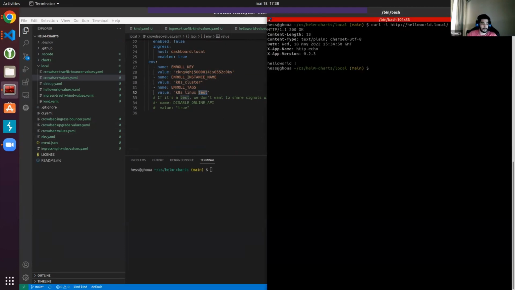So let's install CrowdSec. As I already have my CrowdSec Helm repo, I just need to helm install crowdsec. That's the name of the deployment. The name of the repo is crowdsec, and my file is the one I showed you, in the namespace crowdsec. And of course, as I don't have this namespace created, I can create it like this.